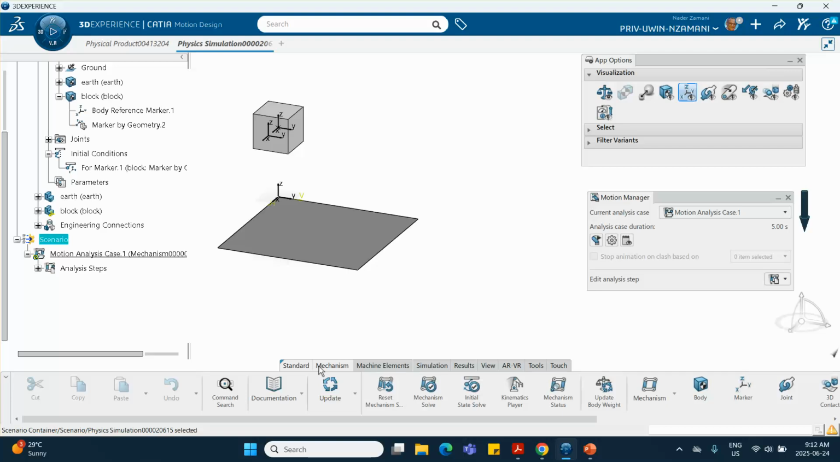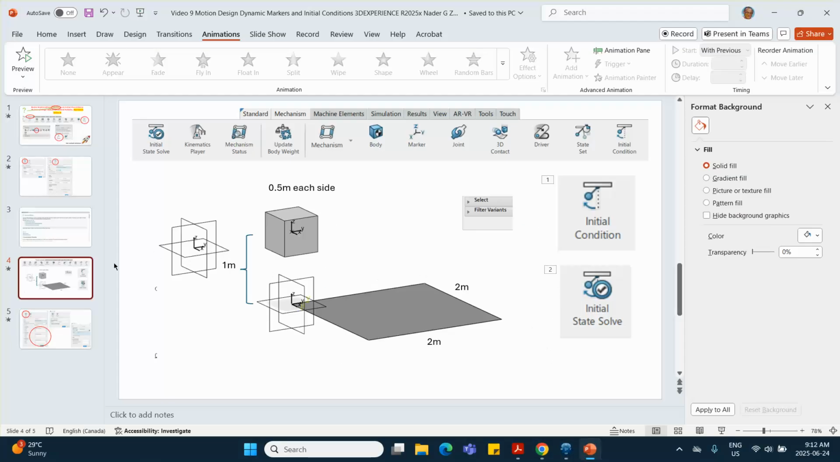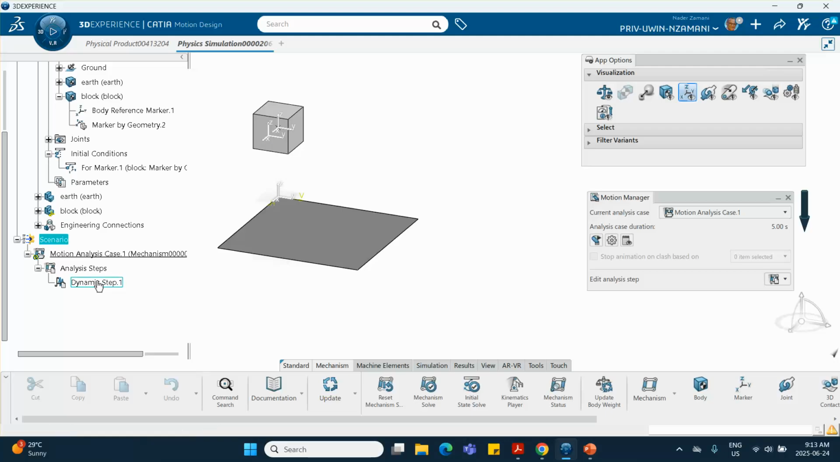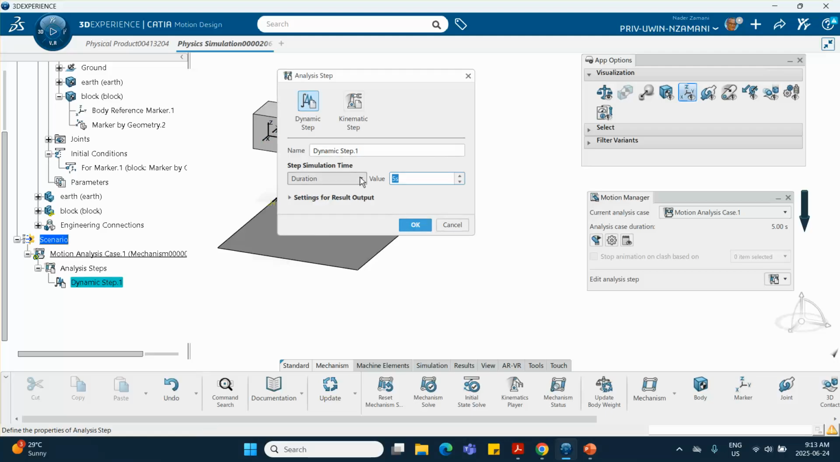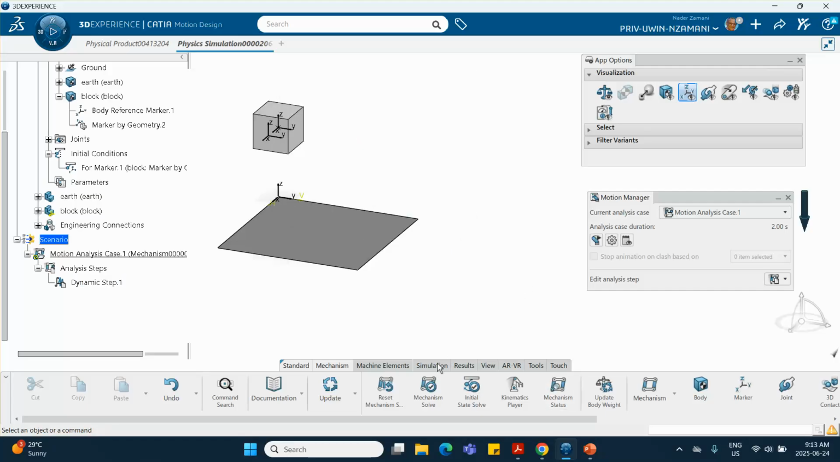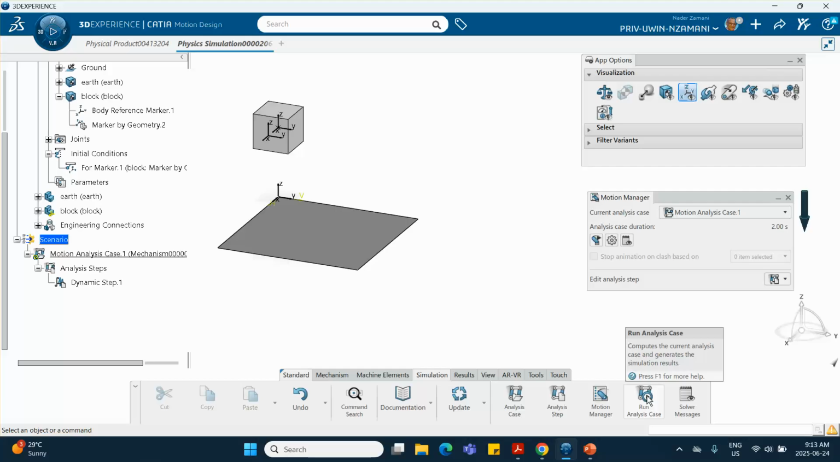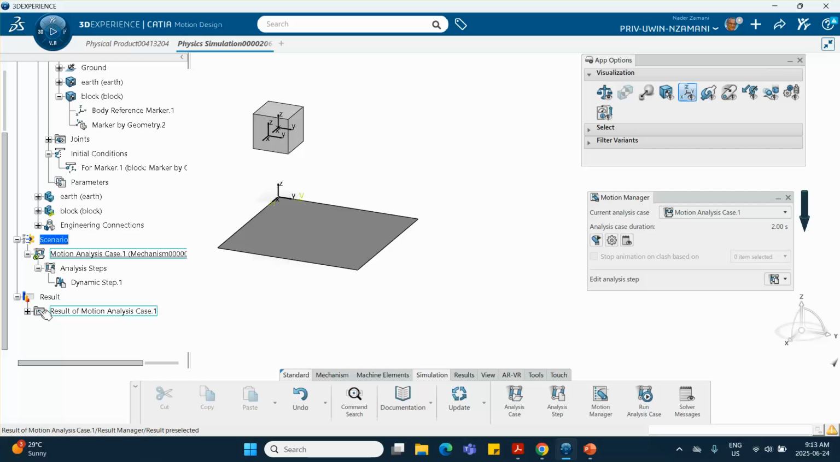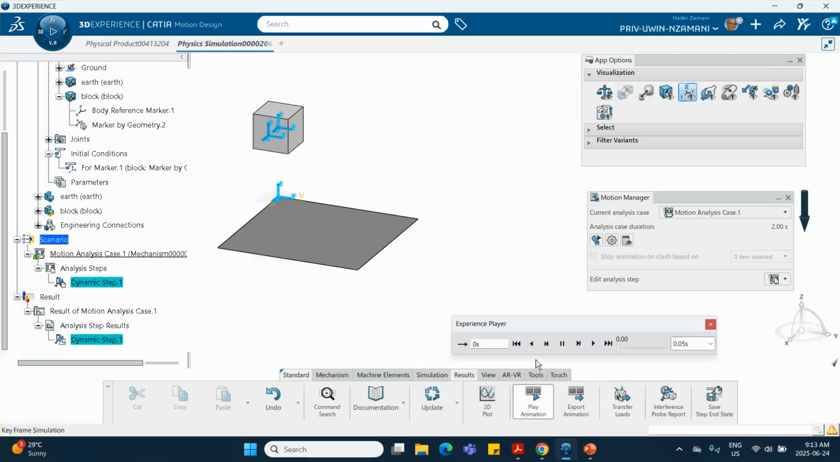How many seconds do we want? I wanted to do it over 2 seconds. So double click on it. Make this default of 5, make it 2, leave everything else the same, and then go solve it. Simulation, run. Wait until it says succeeded, finished. Now select your result. Go to Results tab, Animation.